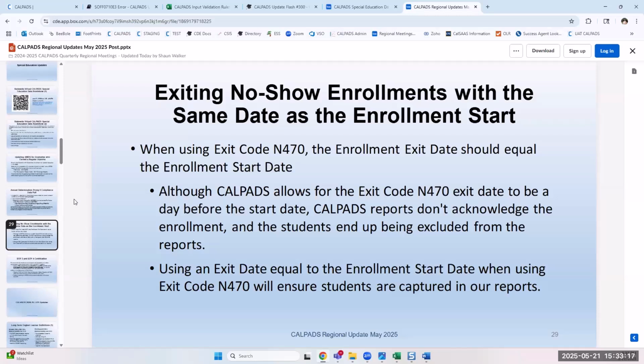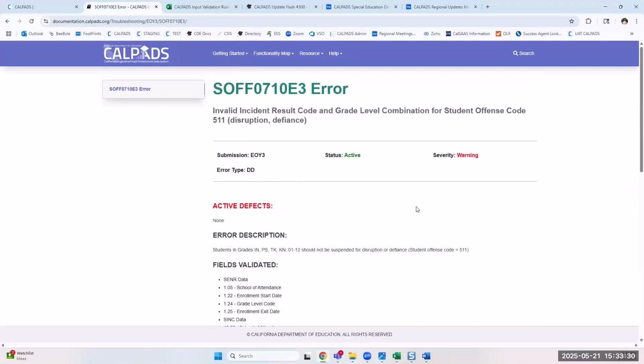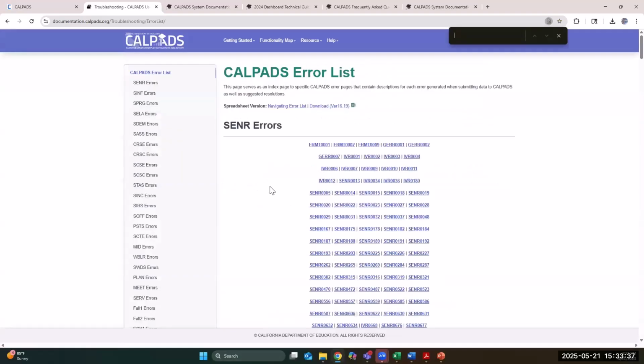Q2 from John, we'll come back to that one. Q1 from Charlene. We have several students triggering the STAS708E3 warning, invalid incident result code and grade level combinations for the student offense code 511. These students are from grade 2 to 8. Under what situation can we still suspend the students?